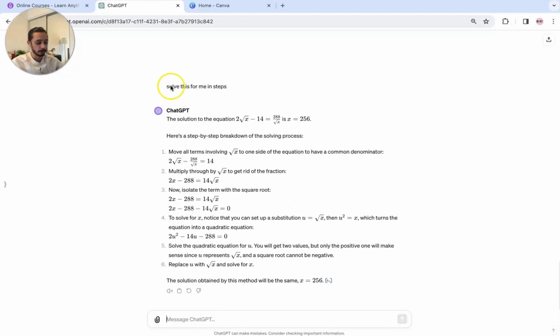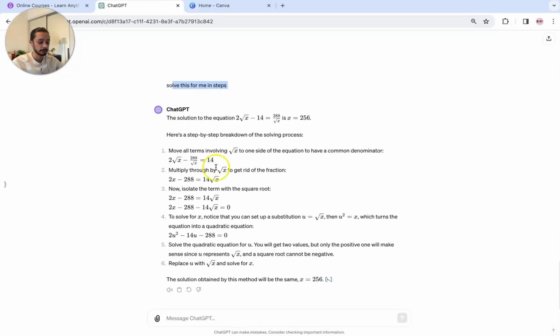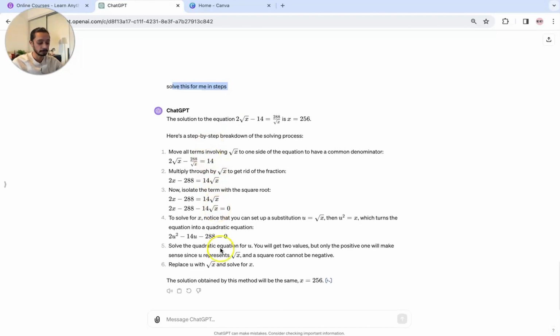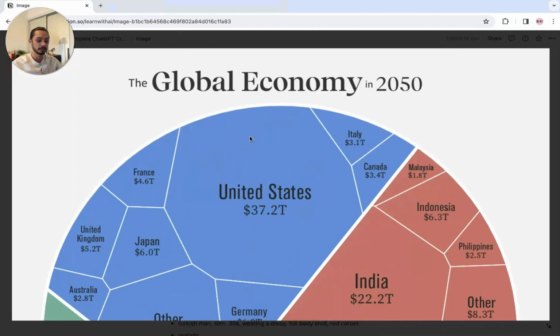Now, because I wrote here, solve this for me in steps, it specifically wrote a bullet list of each step that it took coming to the end answer, which is 256 in this case. I can also extract data from images using ChatGPT.